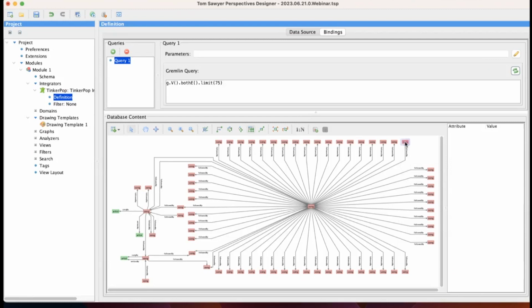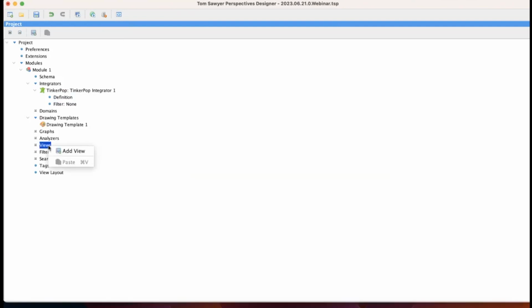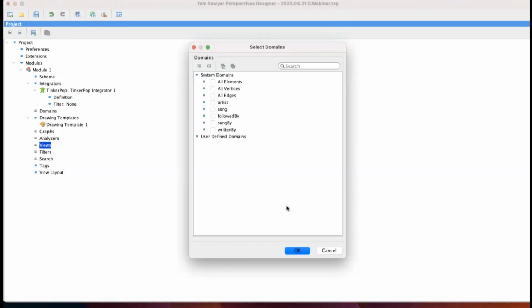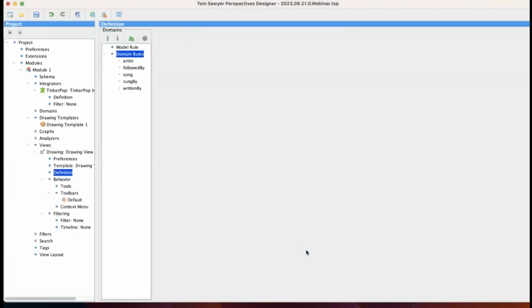So let's go ahead and create a graph visualization. So I'm going to come over here to views, and we're going to add a drawing view. And here you'll see those same things that we just saw in the schema, because that tells us what it is that we have in our model. So let's go ahead and bring in, we're working with a database that has information about music. So let's bring in the artists and the songs. Those will be our nodes. And then we're going to bring in the different types of edges that we have. Okay, so I'm going to bring those in. I'm going to say, okay.